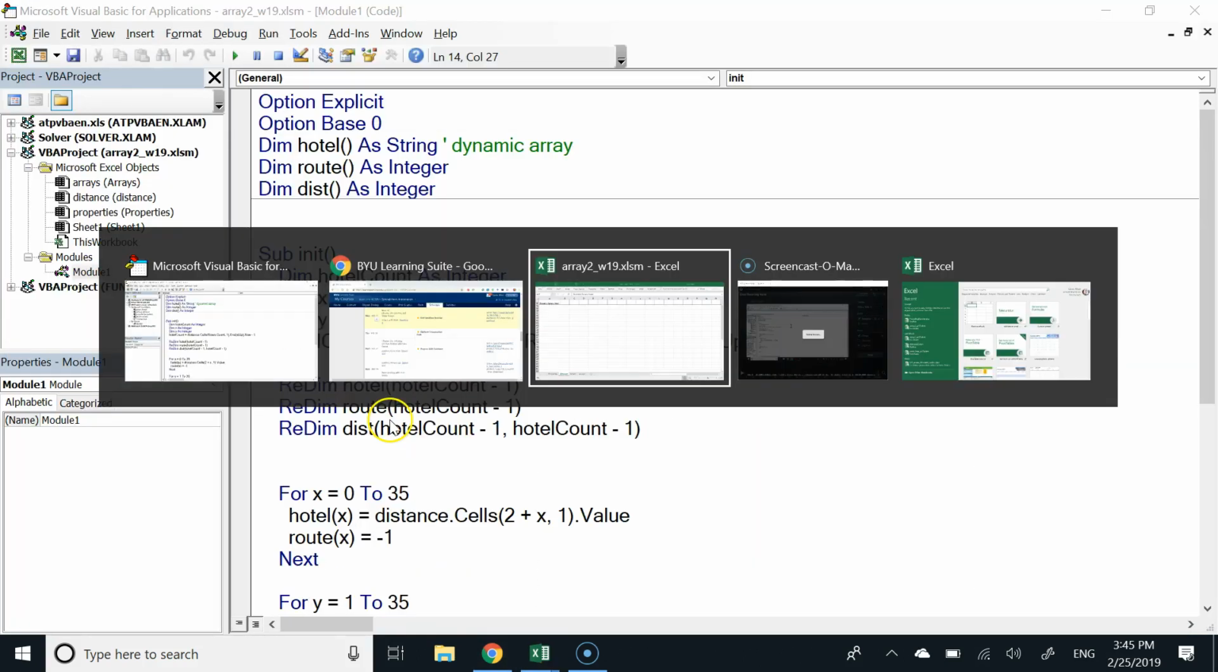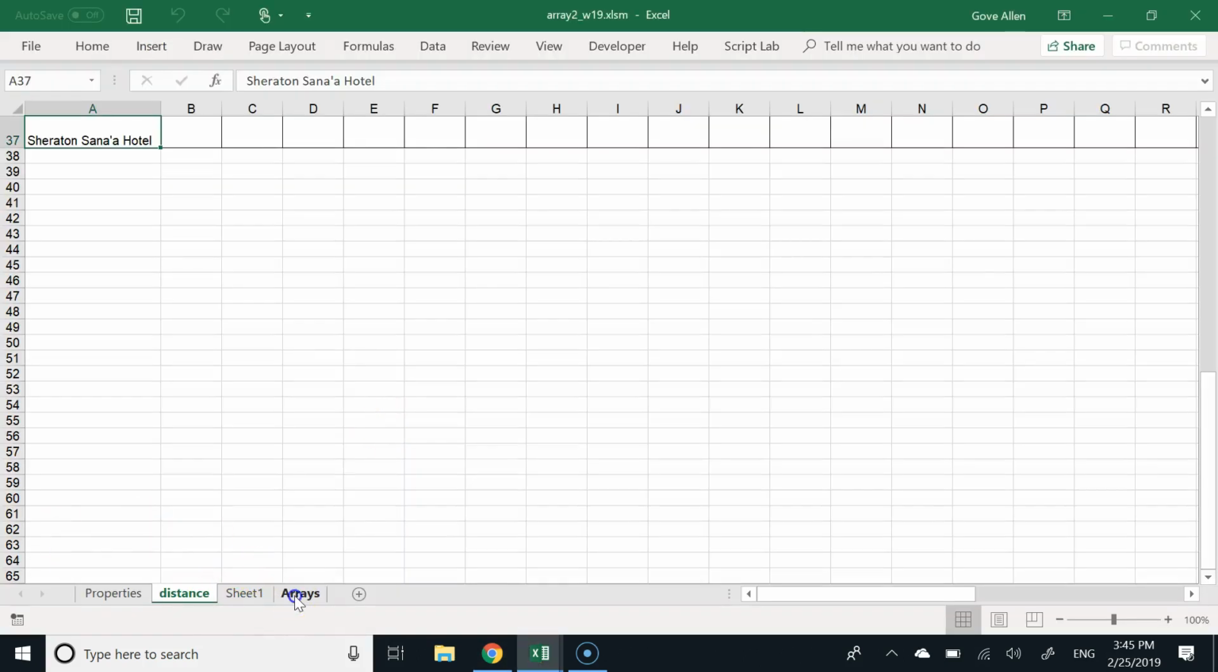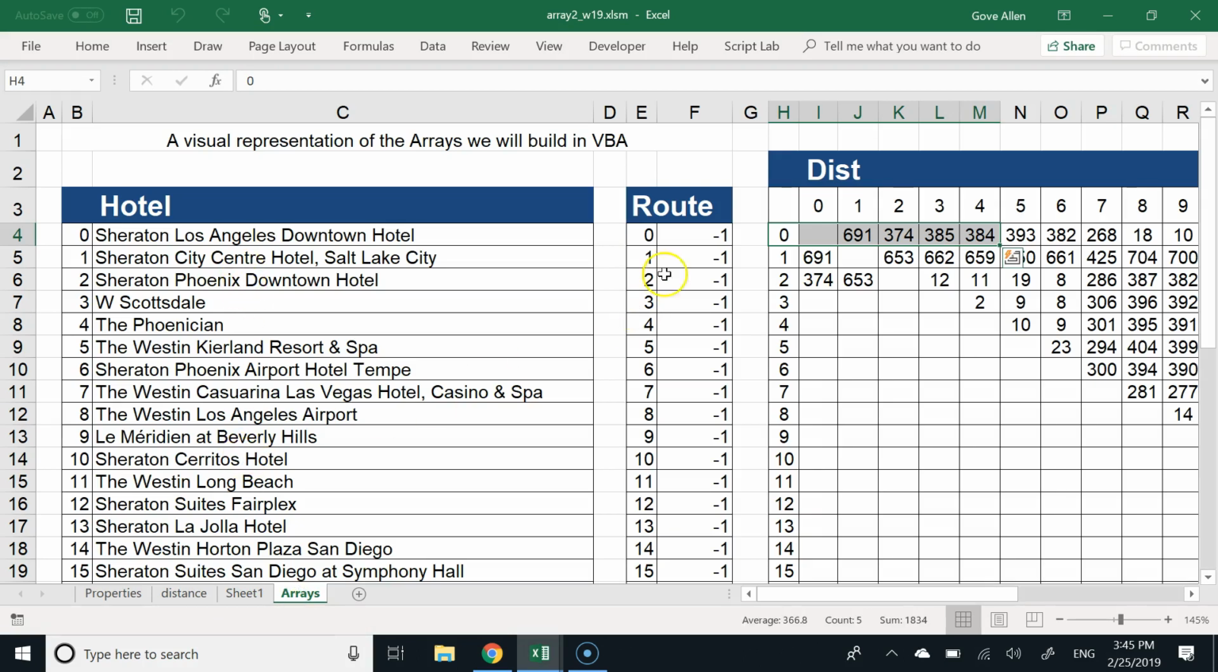Remember that our hotel array is just the names of our hotels. Our route is just going to be the index numbers of those hotels in the order that we're going to visit them in. That's how we're going to hold the output of what we're figuring out. But then we have a distance array, which is a 2-dimensional array. So we can think of this array as having rows and columns, and the intersection of each one of these should be the distance between the 2 properties.